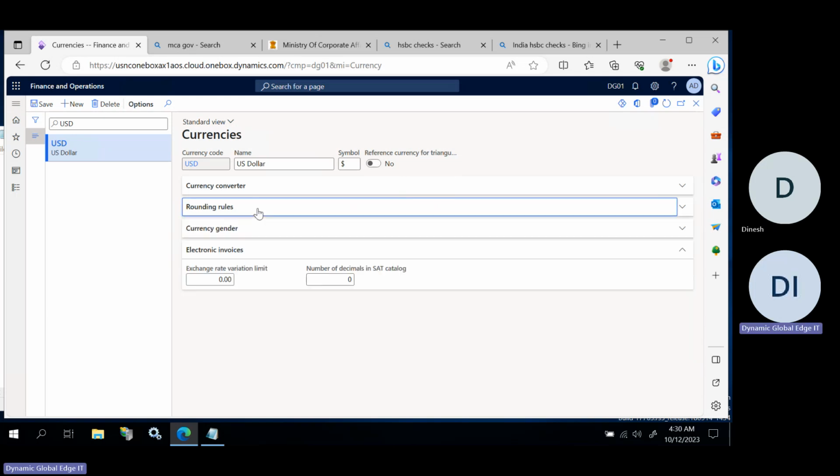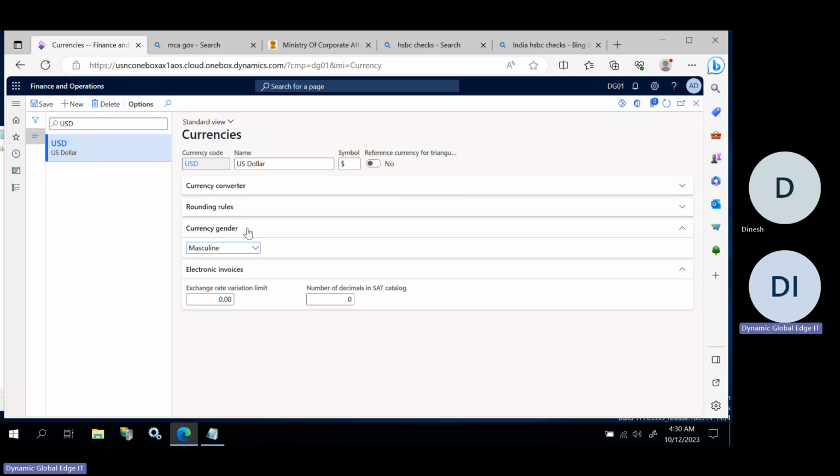And the second one here, you can see, currency gender. For the entire globe, there is no gender for currency except Spain. If you are going to work on an ERP application on Microsoft, if it is Spain, you have to check with your client whether you are going to use feminine or masculine, and accordingly select it. Other than Spain, no need to discuss with anyone. Let it be feminine by default.